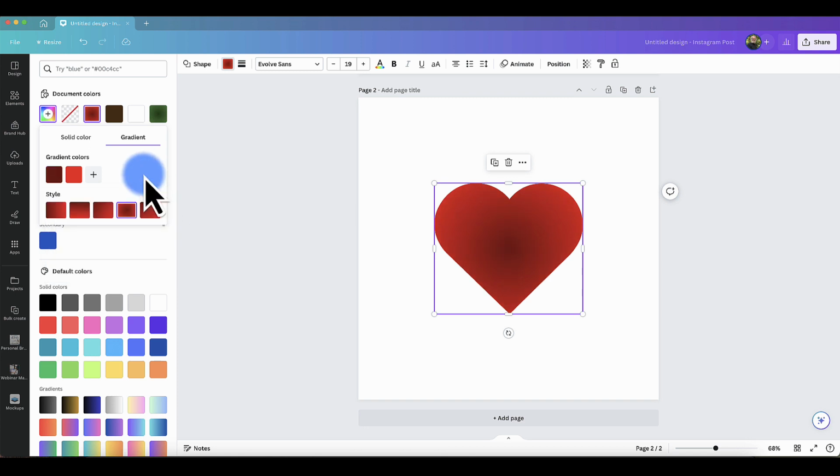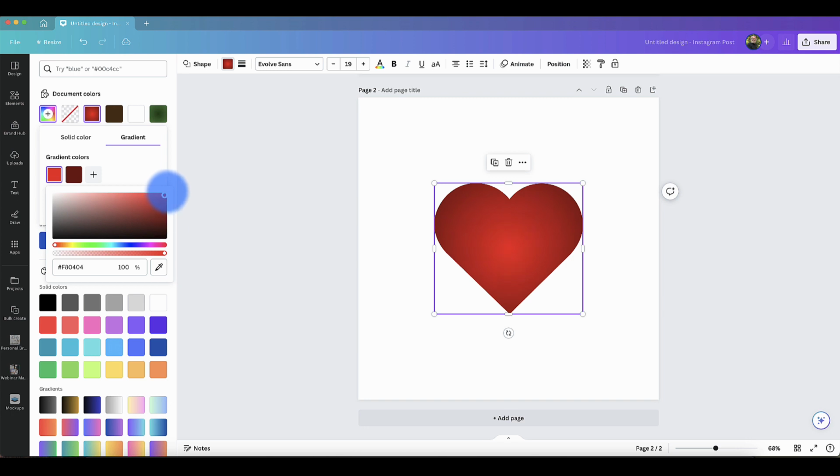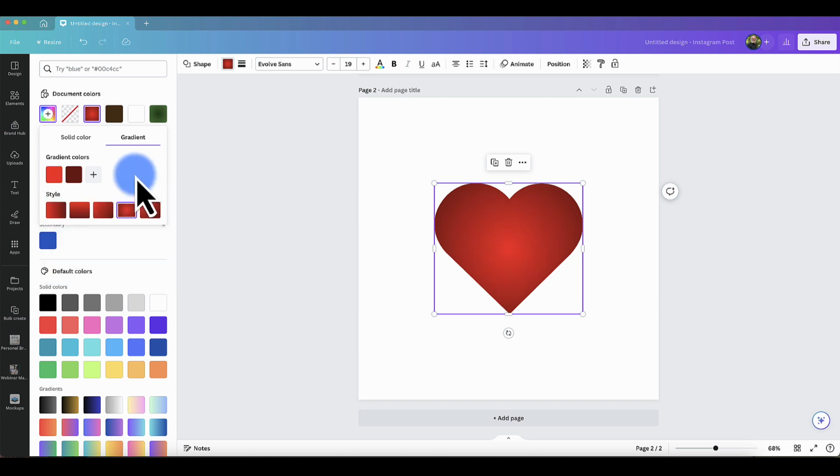Okay, and again, I can add more. I can make this left to right and so forth. I think on the heart it looks really cool. I may want to switch these and make the lighter one in the center, make it even lighter, make it a really, really red. And there I have a gradient. Now here's the cool part.